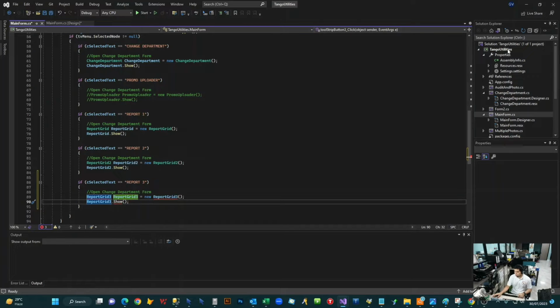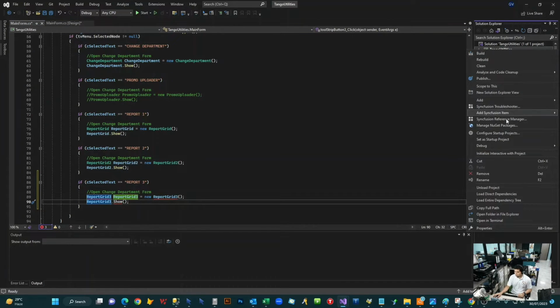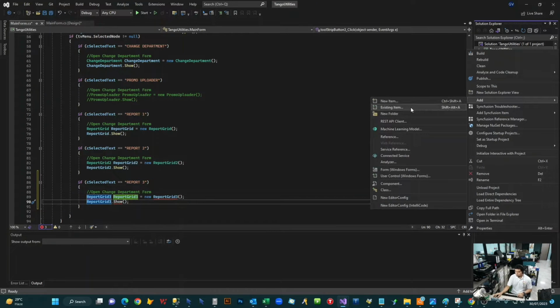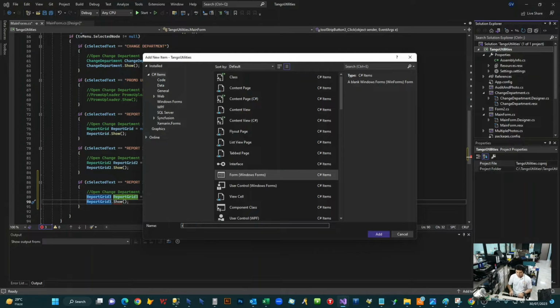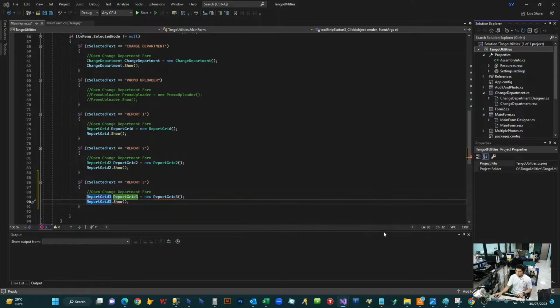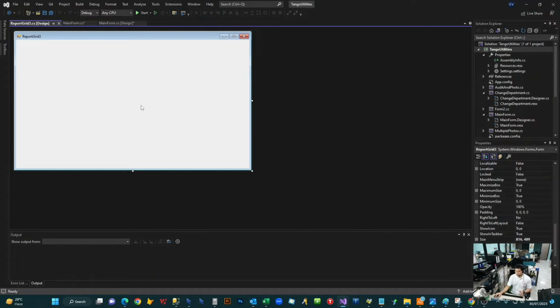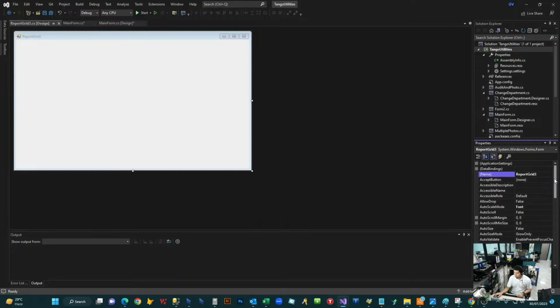So let's go ahead and add a new form which will contain that Syncfusion control. Let's rename that report grid 3. And that's it. Now we have the report grid 3. So let's just change the text of the title bar of this form to report grid 3.